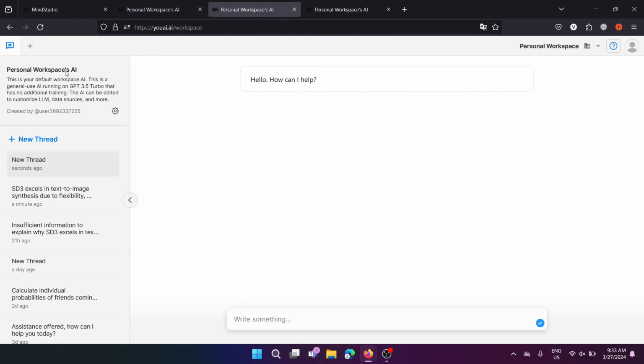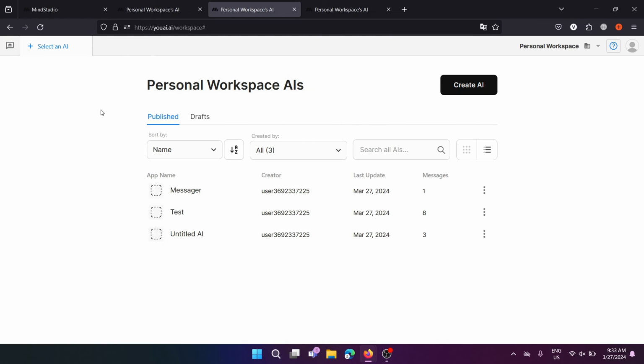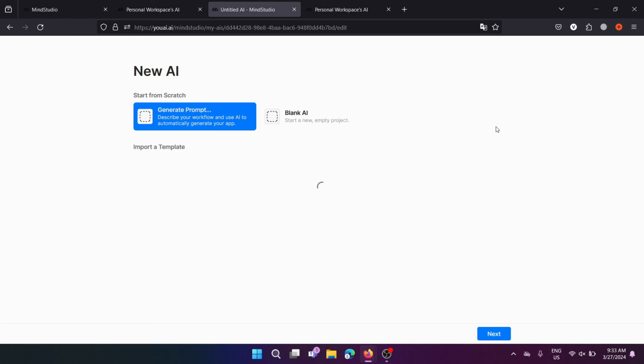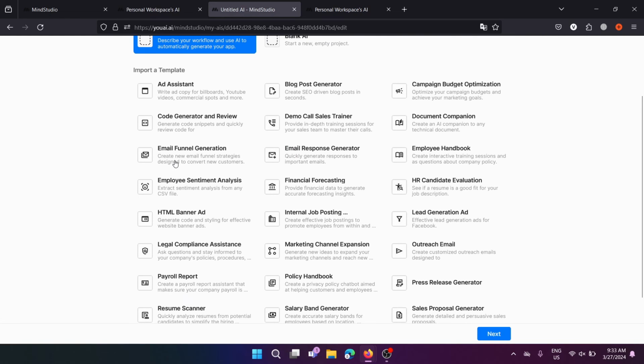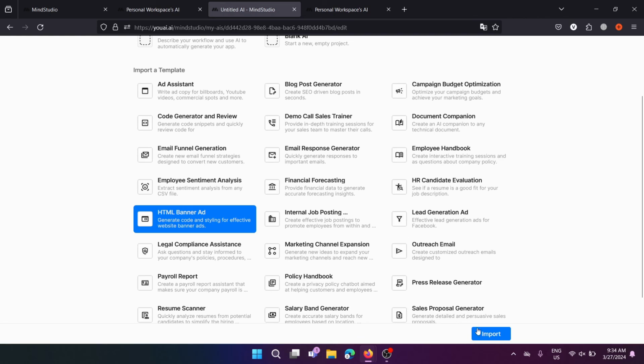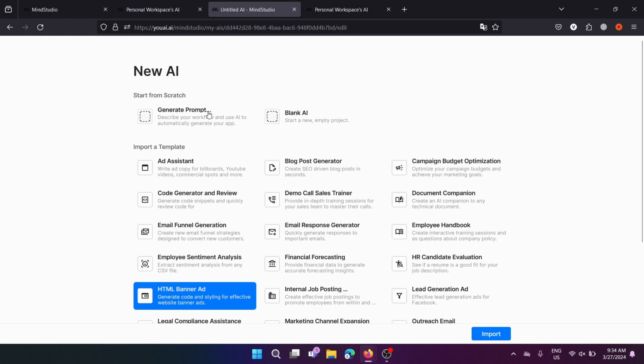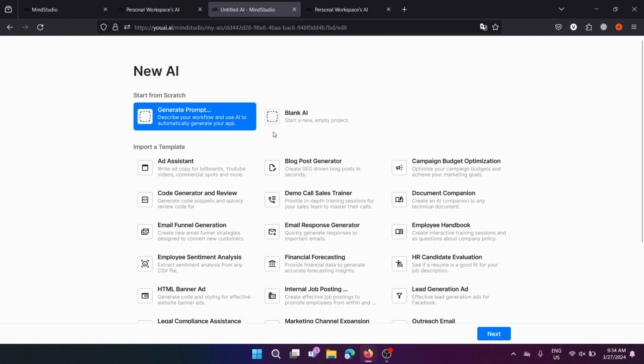And without changing the personal workspace, we can create a new AI workspace by clicking the create AI button. And we have a lot of templates here. So you can see that there are lots of things that you can do with it. And in fact, most of these templates are easy to follow. So even if you don't have that much knowledge with Mindstudio itself, you can click on one of these templates and click import, and you're pretty much ready to go. You just have to change a couple of things.